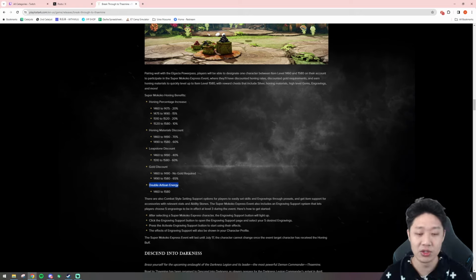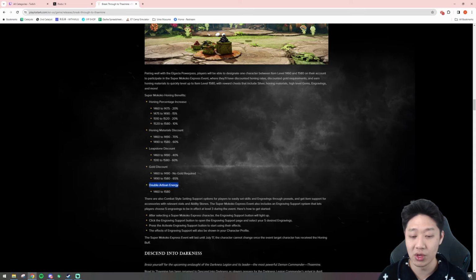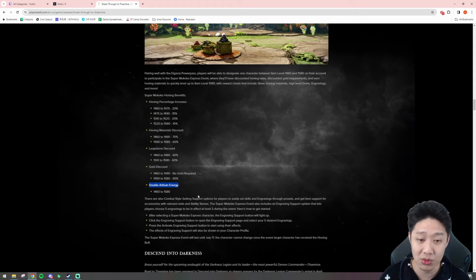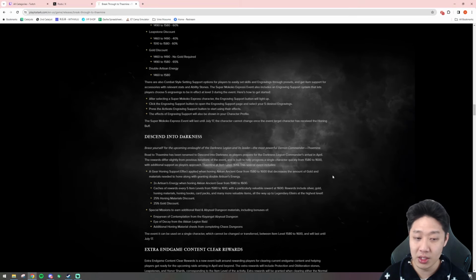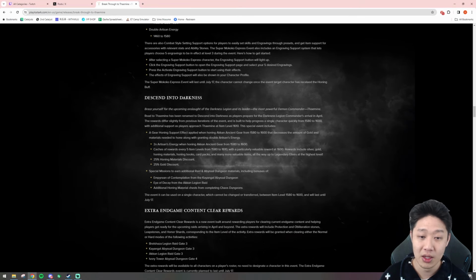And of course, it'll, as usual, give you the engraving supports as well as the gems. So that is very, very exciting and very, very helpful for anybody who is trying to either hone up an alt or create a new character. And the super interesting part, in addition to that, is we are getting this Descend into Darkness, which is basically the path of Thaumine, the road to Thaumine.